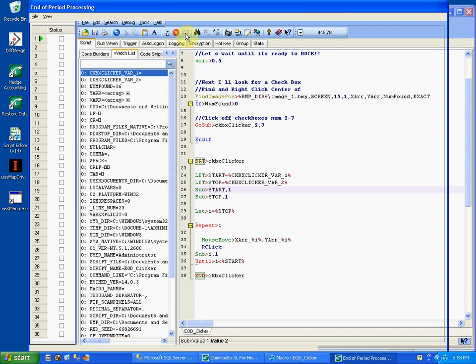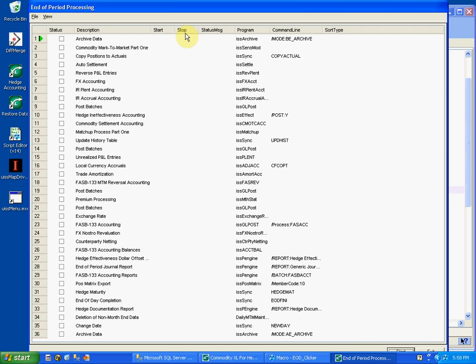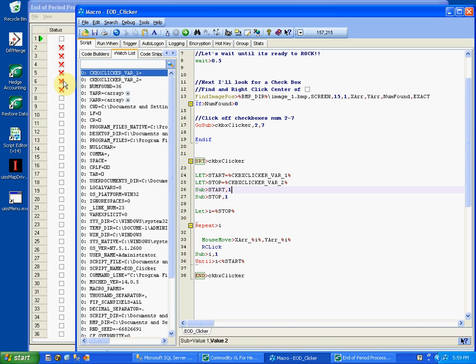Okay, let's go and save this. Let's run it. Boom, 2 to 7. But of course I started at the bottom and worked my way up.